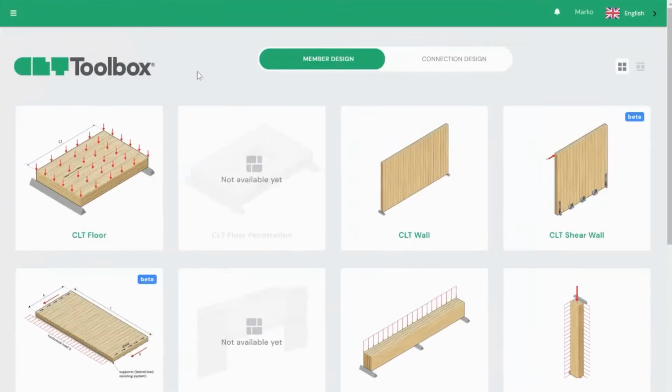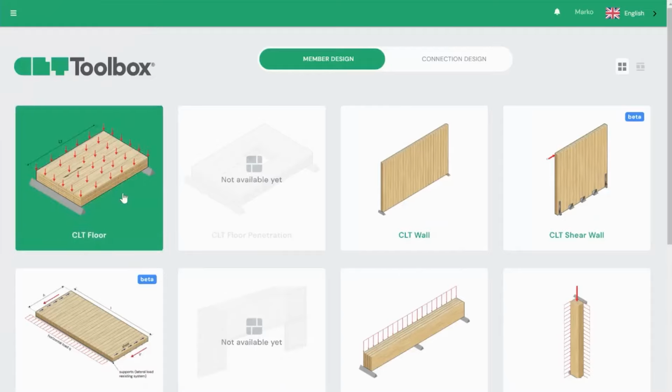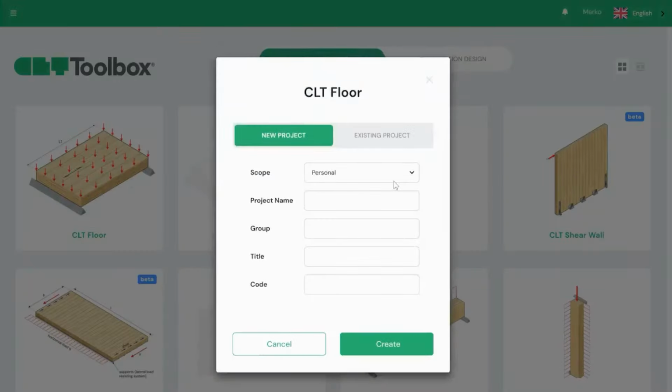Firstly, we'd like to mention that we have recently a big UI update together with our European release. So now you can even more easily access all the calculation, especially for the member design. So we can start with a new project, or we can also go with the existing one. We'll take you through that in the next calculations.